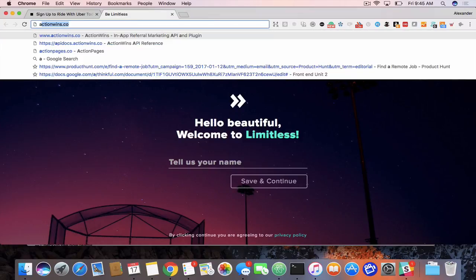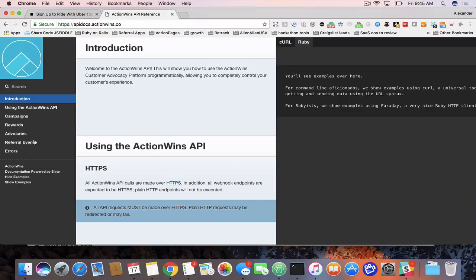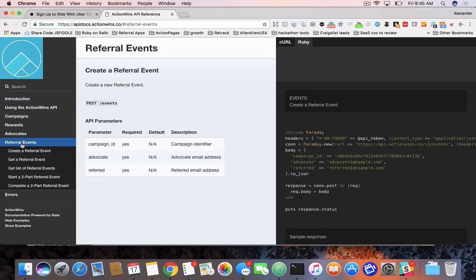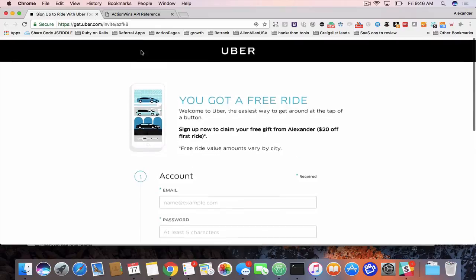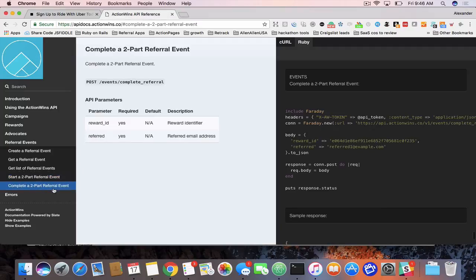If we look at our API, you can actually see that we have all the API calls to make that possible. So we'll go to referral events, and you have this endpoint that says start a two-part referral. The start of the two-part referral happens when they create their account on this page. And then the completion of that two-part referral event happens when that person downloads the app for the first time and logs in. So your developer just needs to write a method that on first login, completes the two-part referral event if they were referred by somebody. And so it's pretty simple.